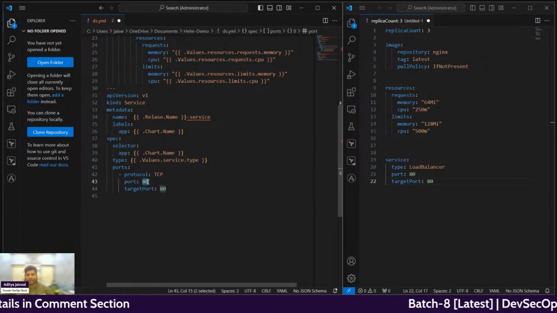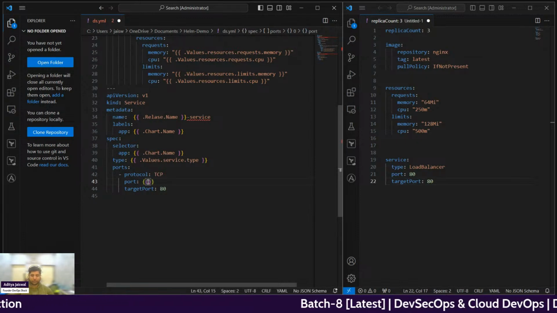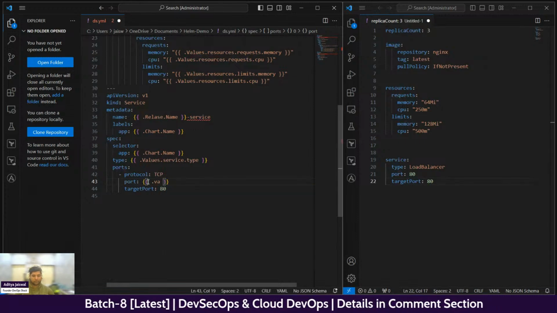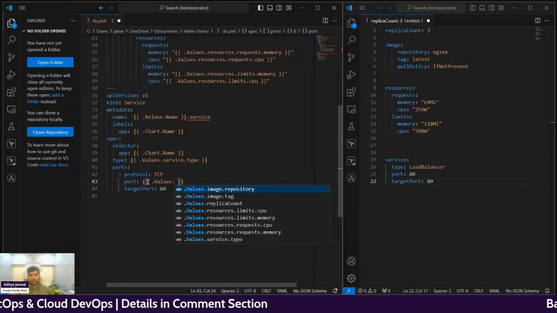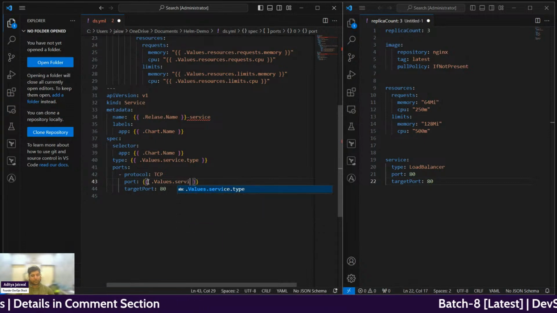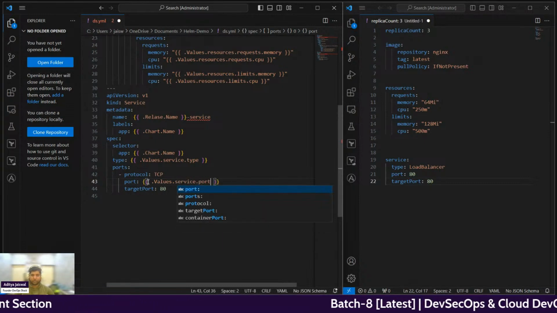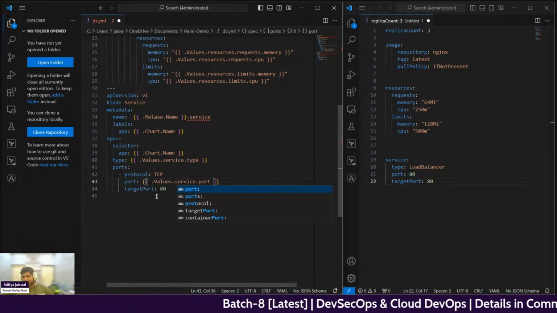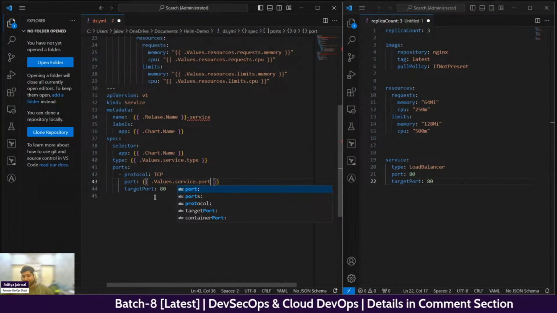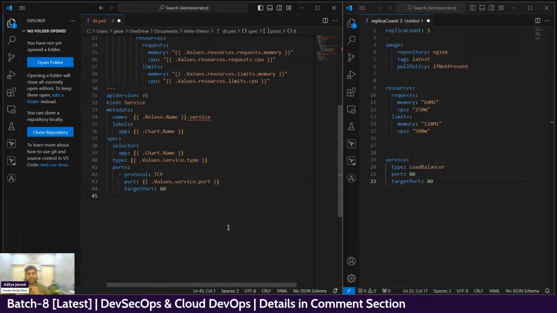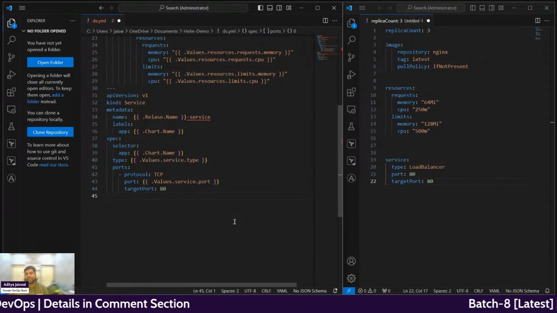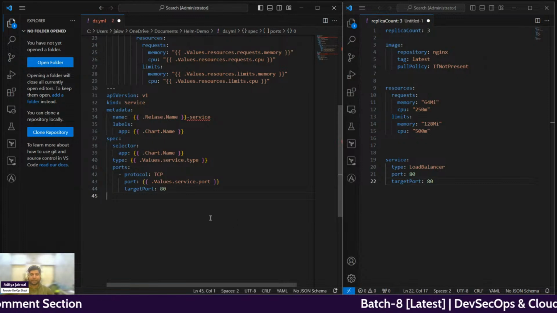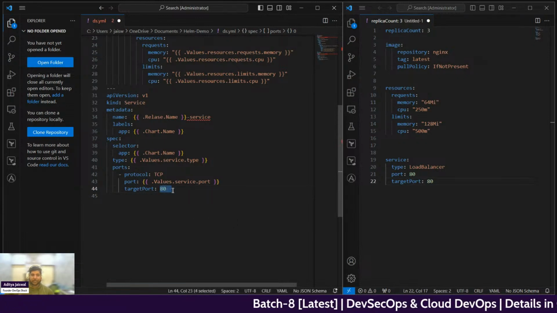Similarly, for port we can write .Values.service.port. A good one, Ranjit. Good one. Yes, yes. I hope it's clear now. So now, see, I hope you are getting the point. Slowly, slowly, you might be able to understand how we are referring to the values, and where these values are coming from, right? Similarly, you can write for target port also.